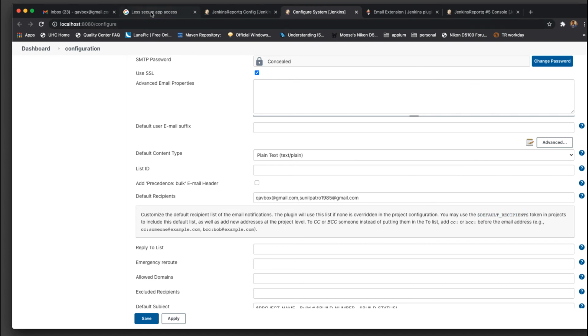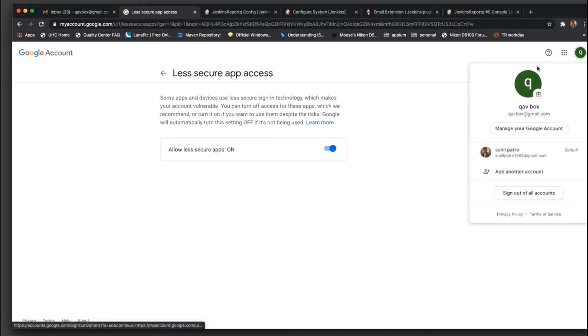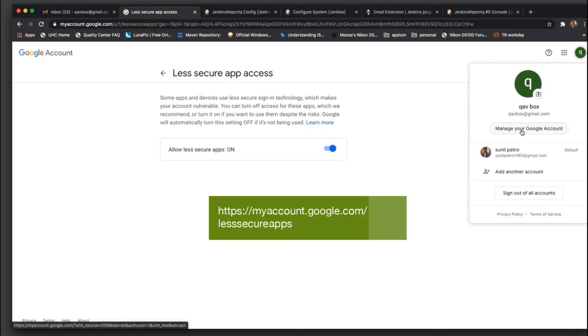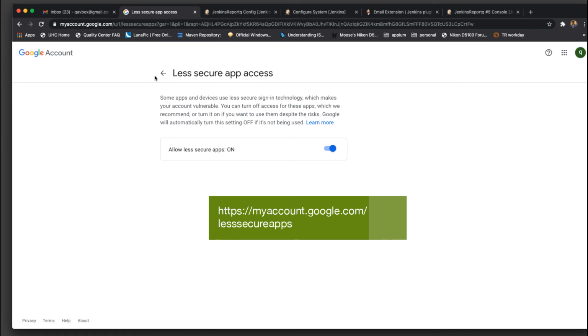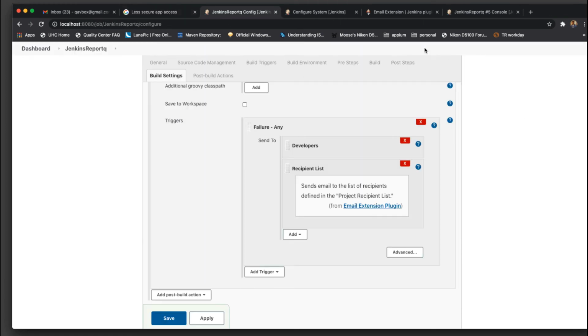Another thing you need to make sure of is that in your Gmail account, you have to log in, go to Manage Google Account, and under Security you have to turn on Less Secure App Access. Once you do this, only then will Jenkins trigger emails. I have done this already, so you have to do it before you build your Jenkins job. That is one thing.